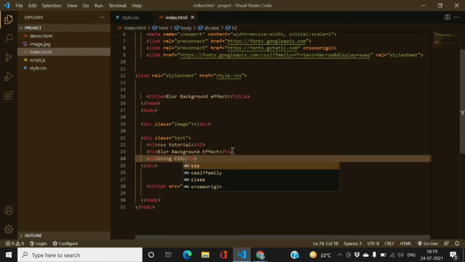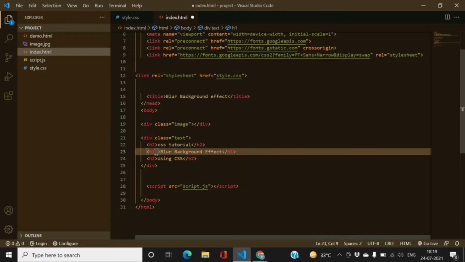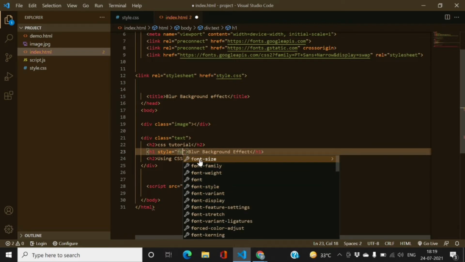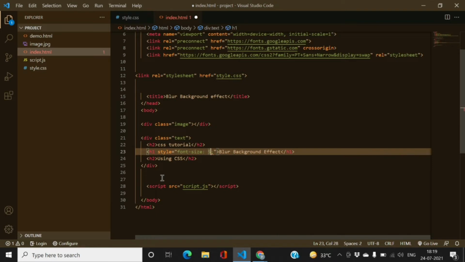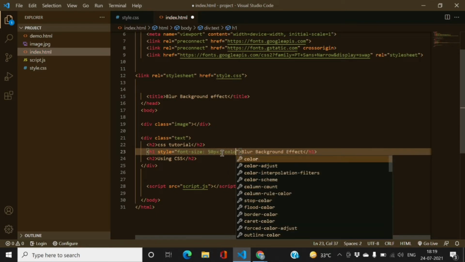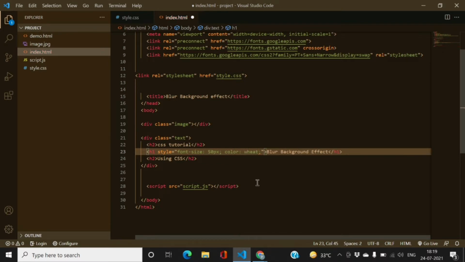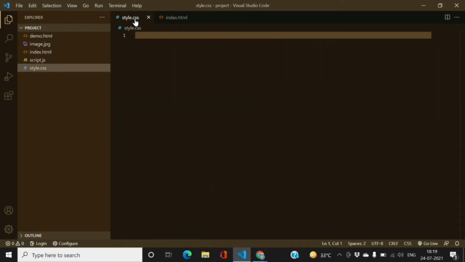Now we'll add some style as well to the middle one, and its font size we can say 50 pixels, and we can add a specific color to it because it is the middle, so that it will get highlighted and it will be wheat. Let's save it. Now let's move on to css. Please don't forget to link your css file.